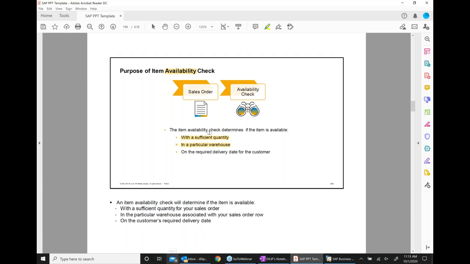The system checks whether the material is there in sufficient quantity in a particular warehouse. See another word, particular warehouse. That basically means when the system checks inventory, it checks inventory at a particular warehouse. So that's a very important point. It checks, okay, in this warehouse, do I have it or not? Because in my company, I might have multiple warehouses. So the inventory check happens at the warehouse level.